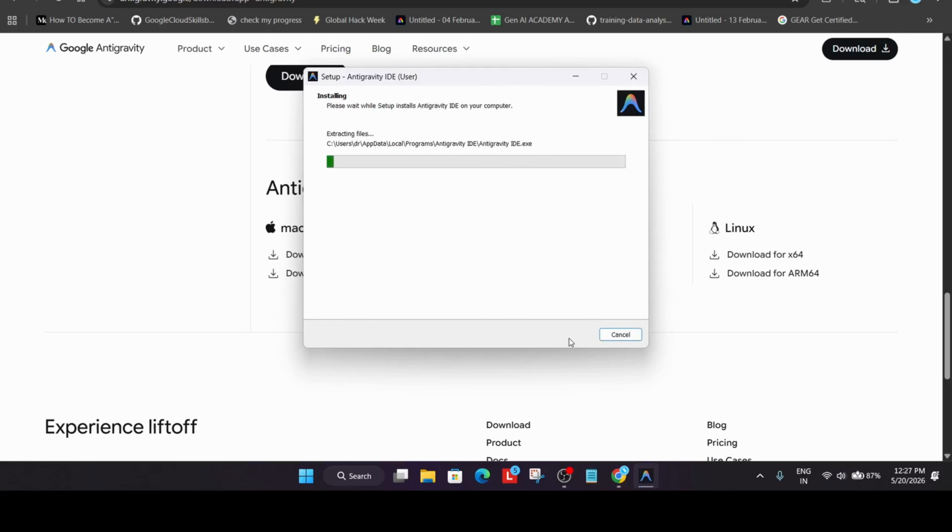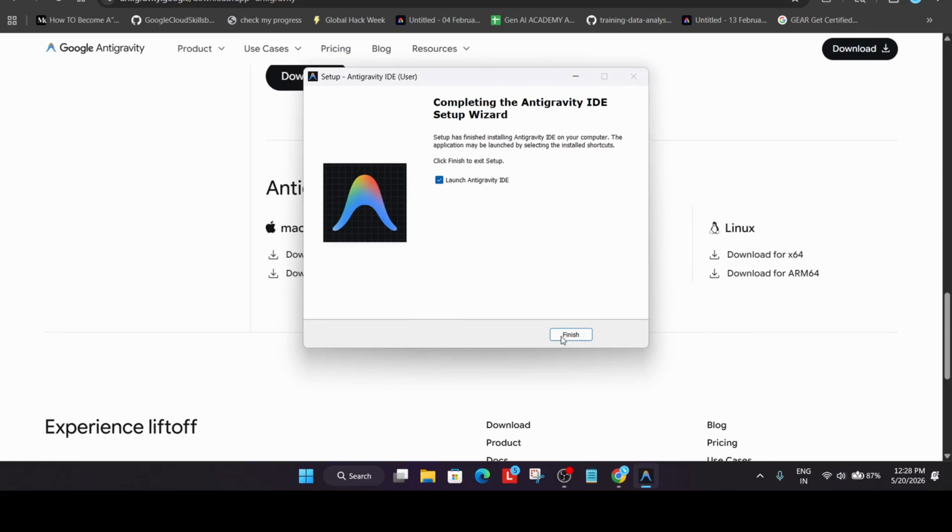Now the setup is being prepared, so wait for it. Depending on your system speed, meaning whether you are using SSD or hard disk, it will take some time. Once it is installed, I'll show you how to open anti-gravity. So finally it is successfully installed. Now you can click on finish, and from here you can see anti-gravity is successfully live over here.